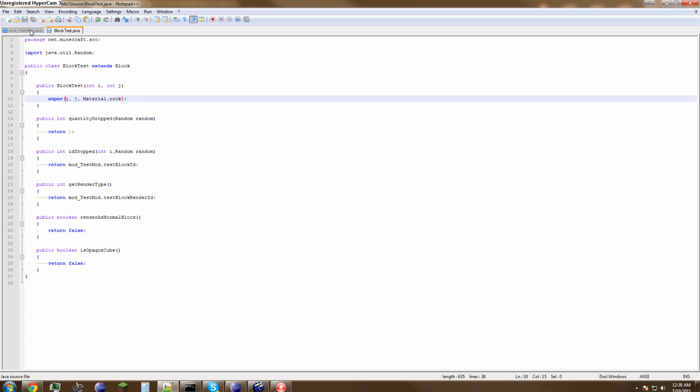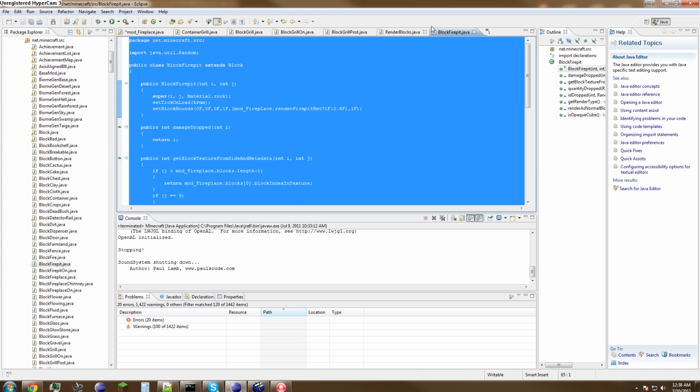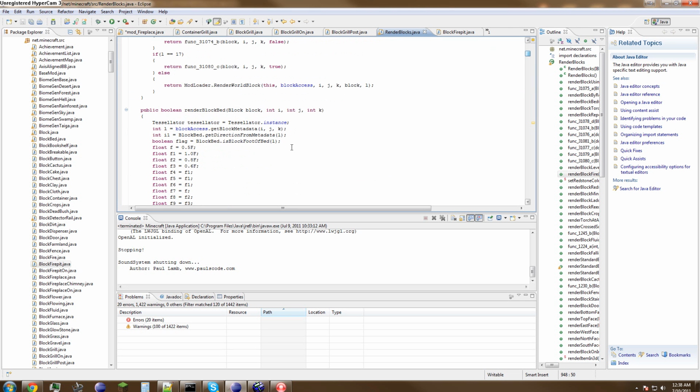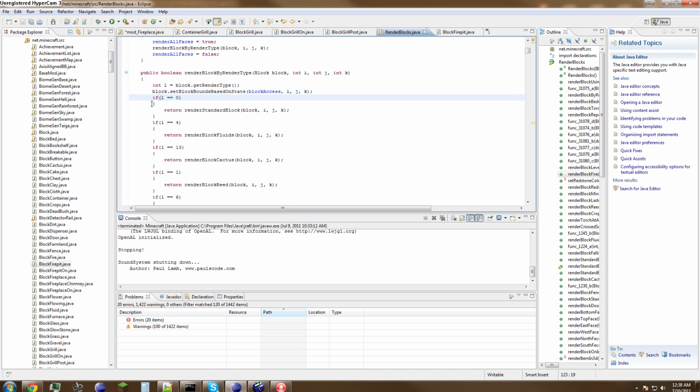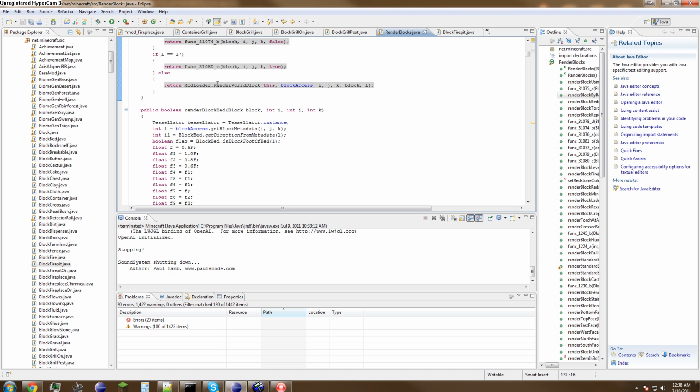Now that we have our test class set up, we're going to set up a rendering function. The way the rendering function works is, I'll just go to the render blocks function and show you. The original class is render blocks. These are all the built-in numbers, so if it's this number, it returns this function. This function returns a boolean, which should be true if it renders correctly. And then it goes to all these other statements over here.